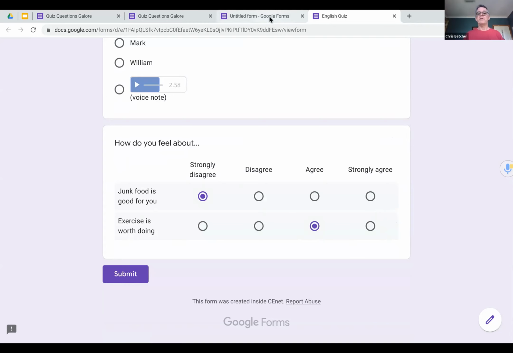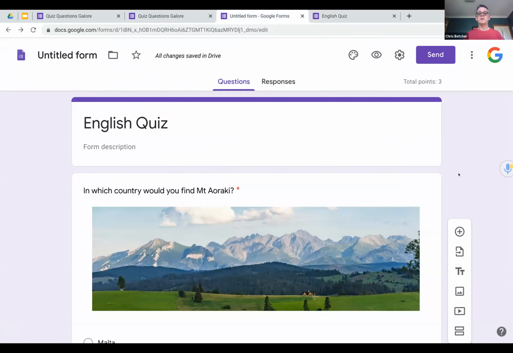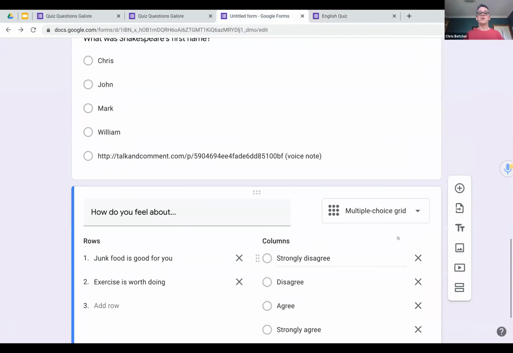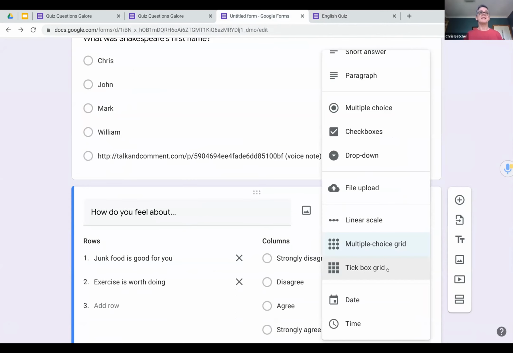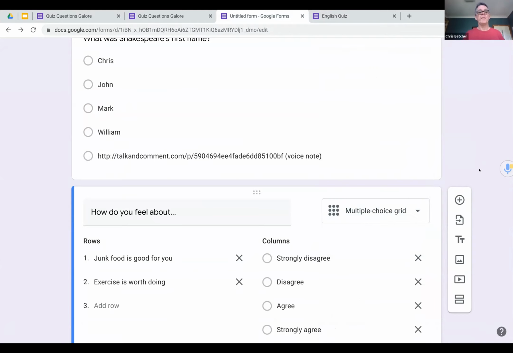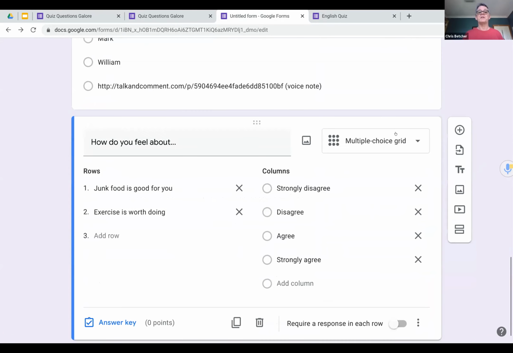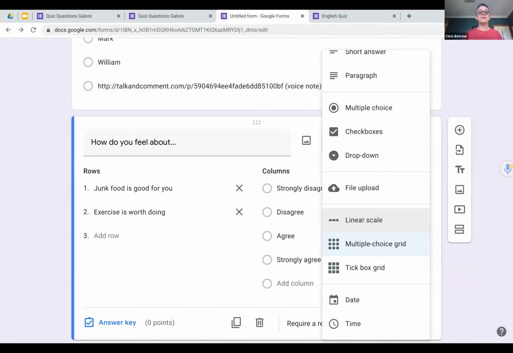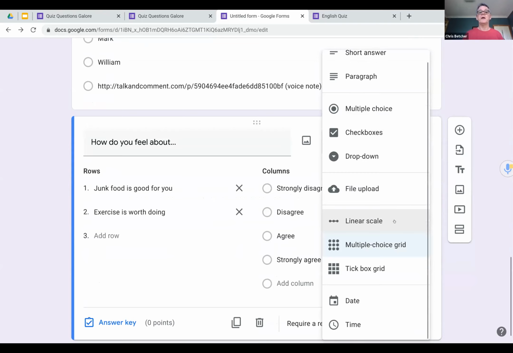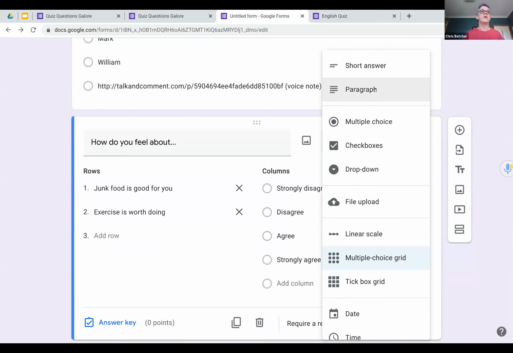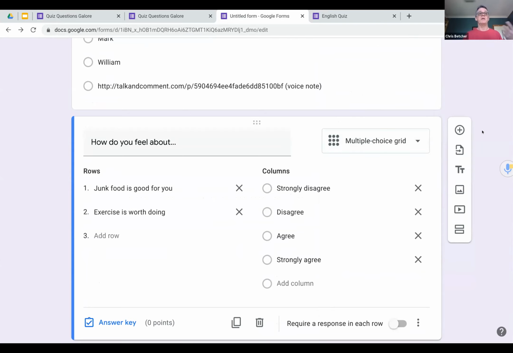If I go back over here, you'll see I have the grid, and the other option was the tick box grid, which is exactly the same. It lets you do more than one selection per row. That's the only difference between the two. But just be aware that not every one of these can auto mark. For example, a linear scale can't auto mark, a paragraph question can't auto mark. It's just these other ones where you can auto mark because they usually have a right or wrong answer or something you can match.